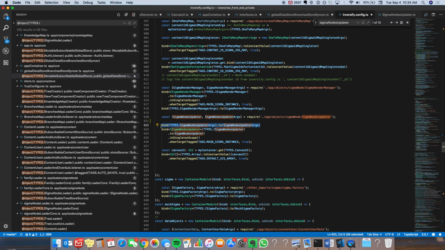And then line 623 through 626 says, anytime we see @inject followed by the symbol types.iSigmaNodesUpdater, we will create an instance of the SigmaNodesUpdater class. But more specifically, anytime we see @inject types.iSigmaNodesUpdater followed by tags, we're going to inject a single instance of SigmaNodesUpdater, such that if we have that @inject @tag pair in 5 different places in code, it will really just inject one instance.